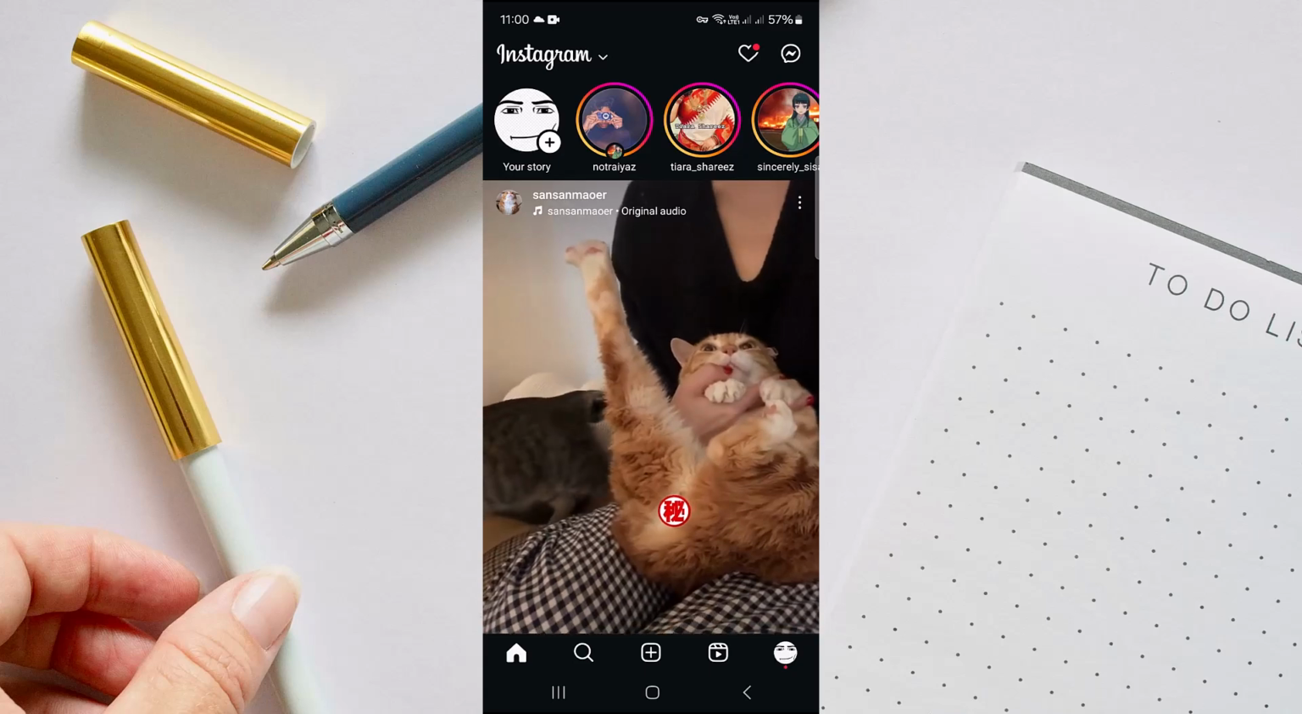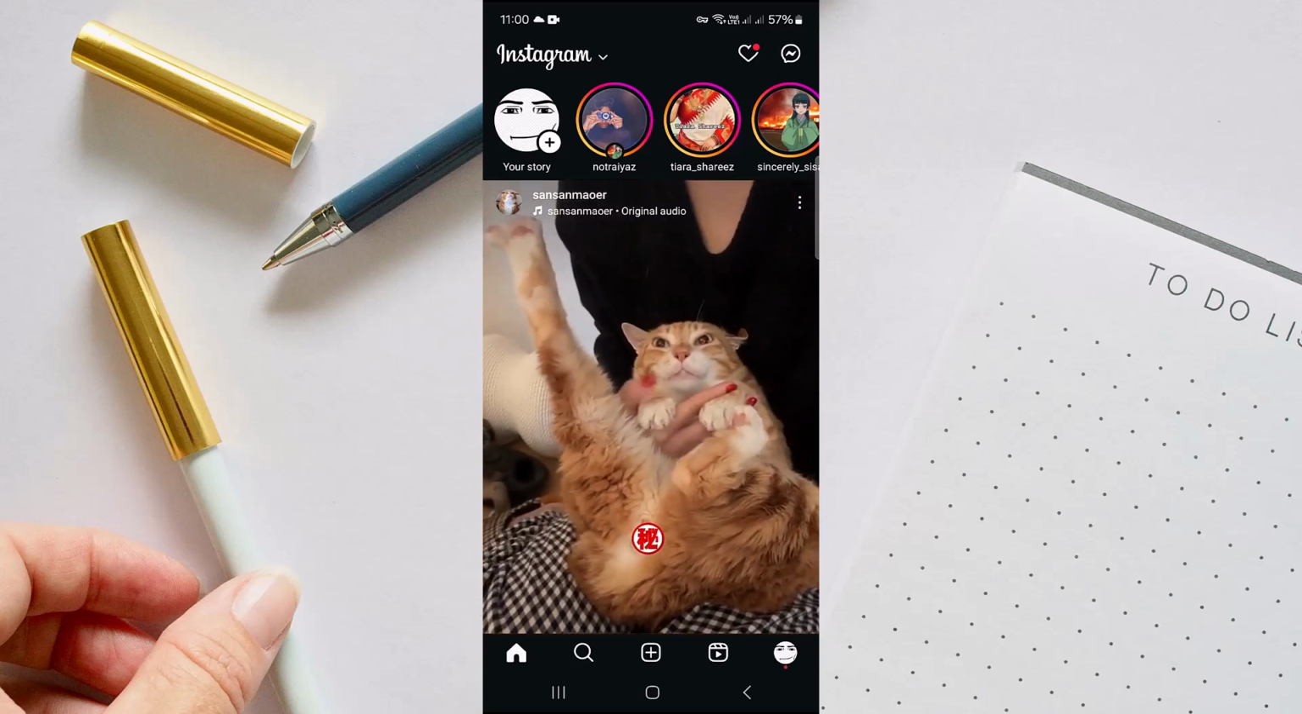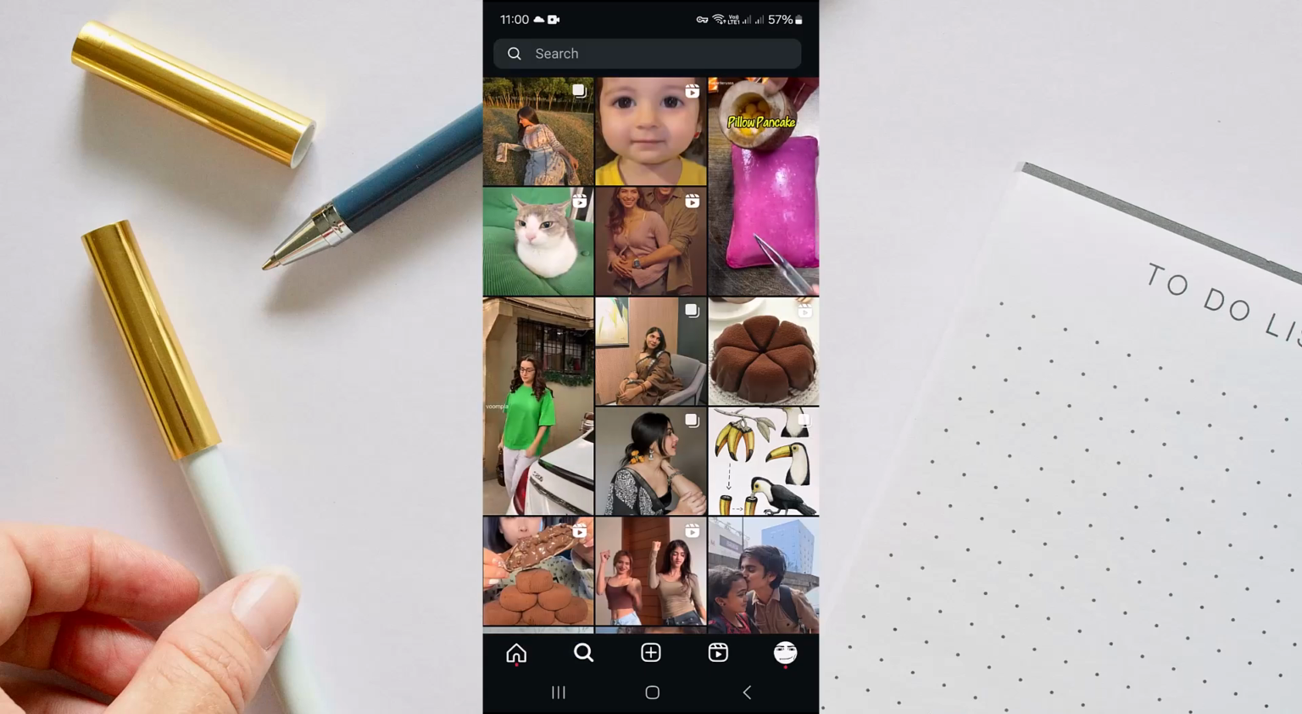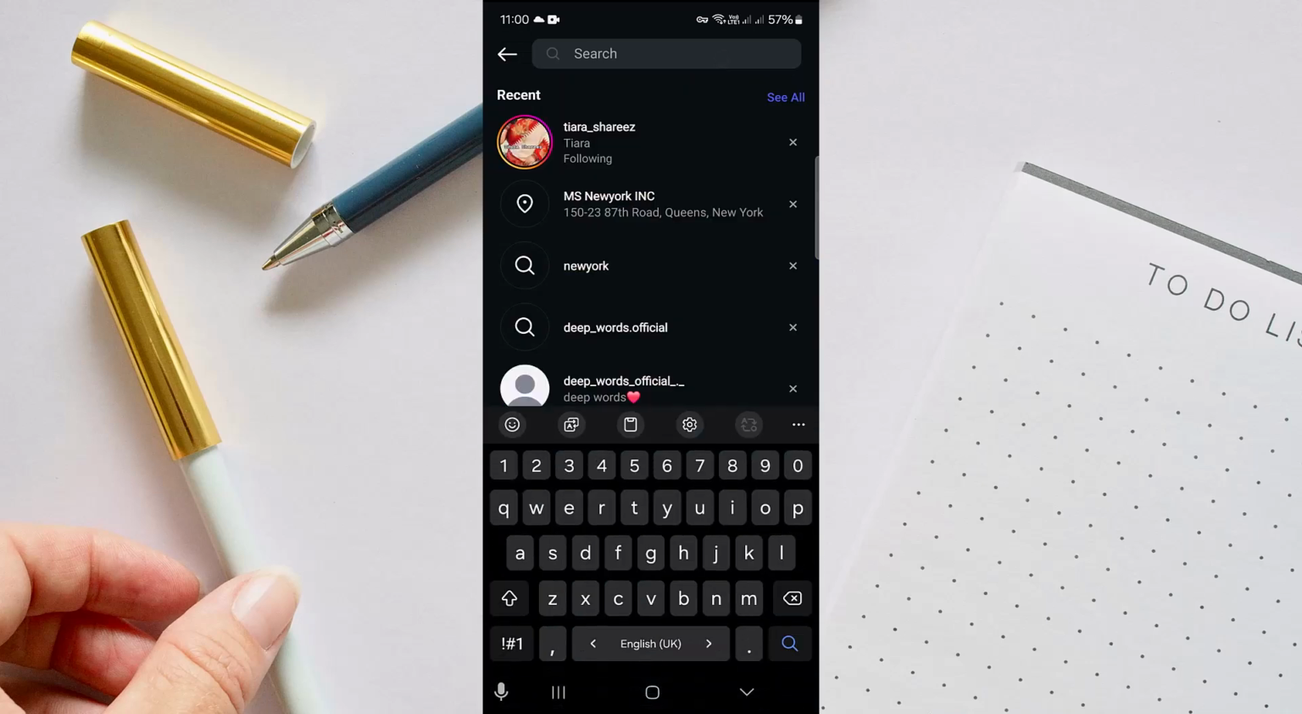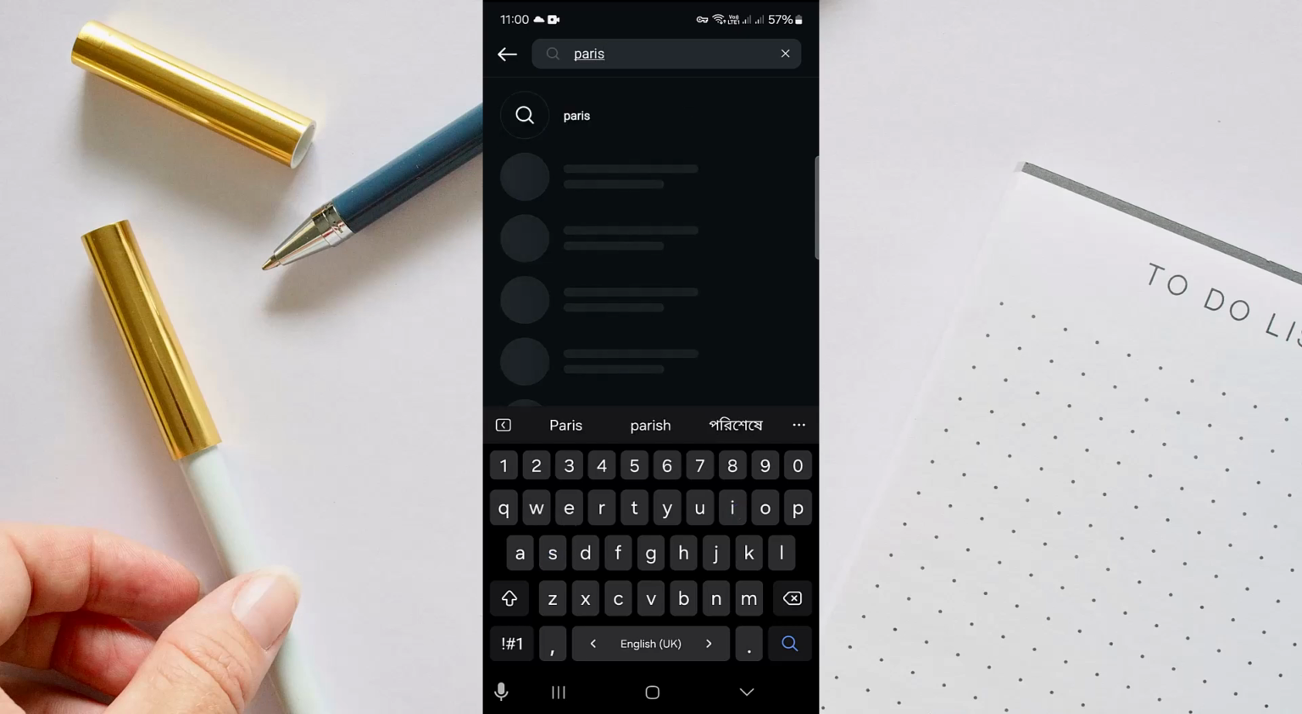So if you know that sort of place and they have tagged the place, head over to the search section here and search for the specific place. So let's say I'm searching for Paris, France.